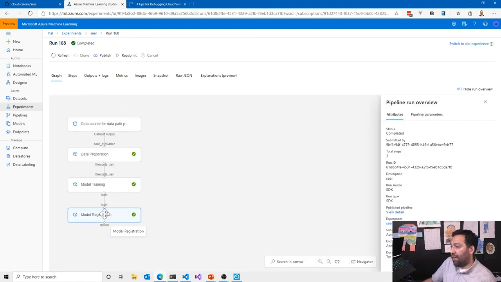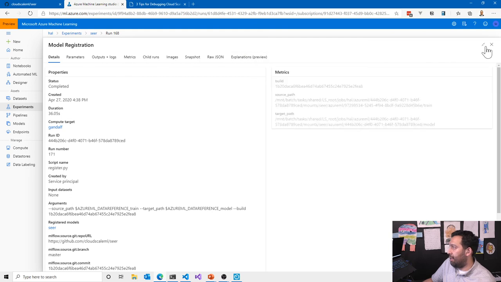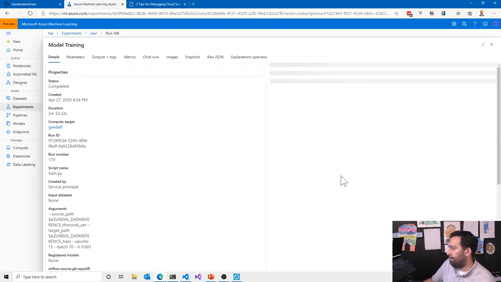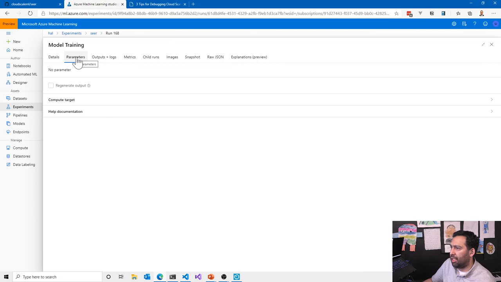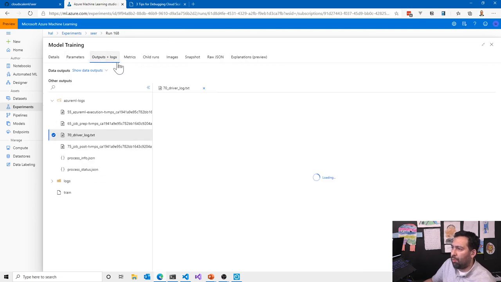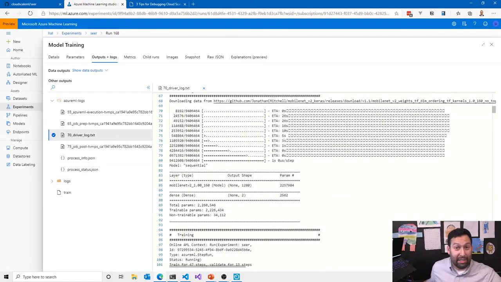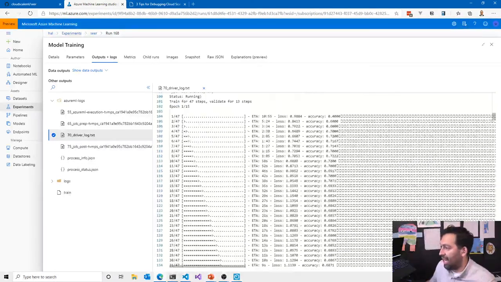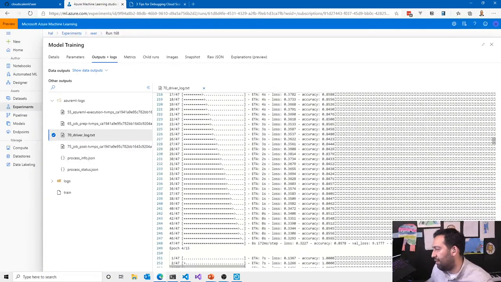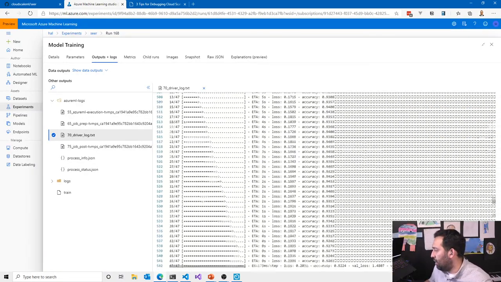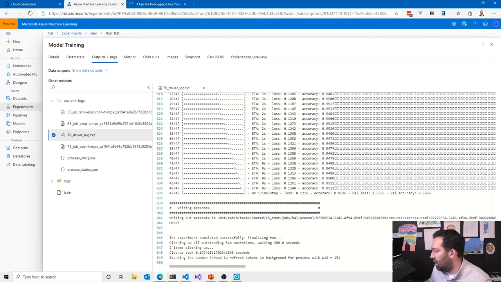So there's the graph. Looks like it's done. Let me close this. Let me go to the model training. You're gonna be able to see all the parameters. The output log, for example, here's the output log. You can see what you couldn't see on my own machine, which is it actually running, which is nice, and it ran it for 15 epochs. And it looks like it got smarter. Accuracy 92 on training, 59% on the validation. Not so bueno, but again, I can retune, change my code, check in, and it's just gonna run it, which is glorious.